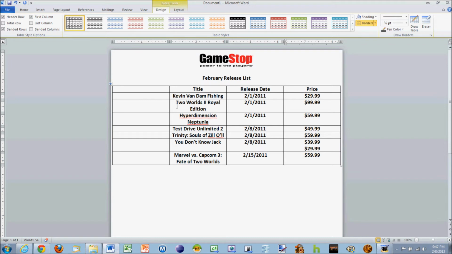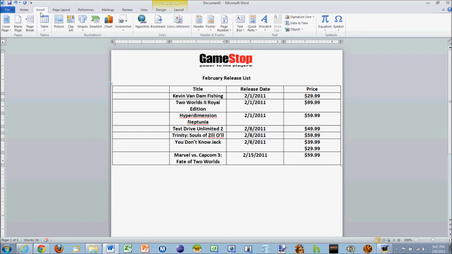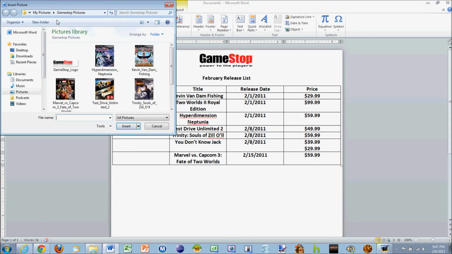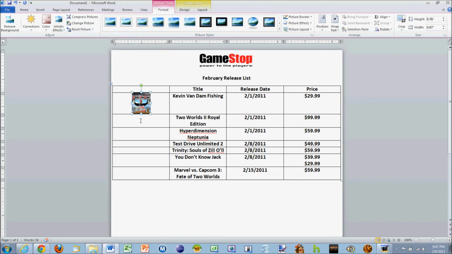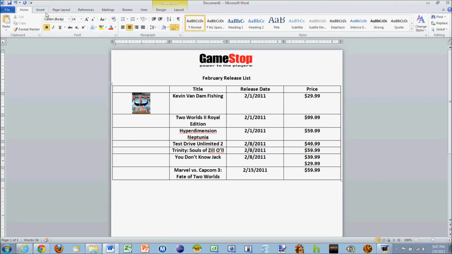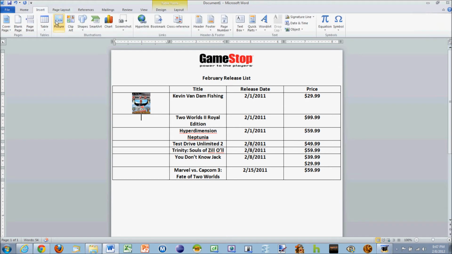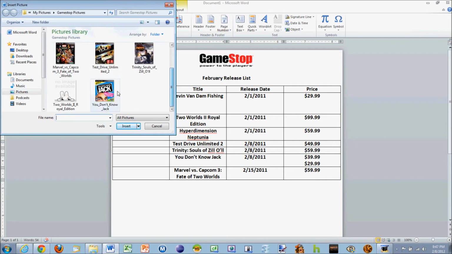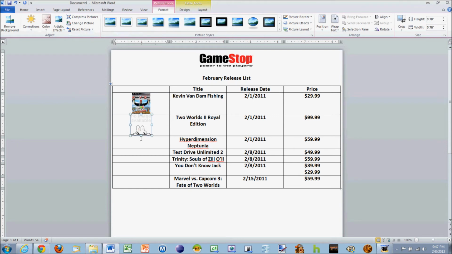Okay, so now we have to insert the pictures for each of these games. So for the first one, we're going to click in our picture column, second row, right next to Kevin Van Dam Fishing. We're going to go to the Insert tab on the ribbon, and go to Picture. And we're going to insert Kevin Van Dam Fishing. Next we have Two Worlds 2 Royal Edition. So click in that cell next to it. Insert, Picture, and this one says no image available. That was just the GameStop logo that they had, so we'll use that.